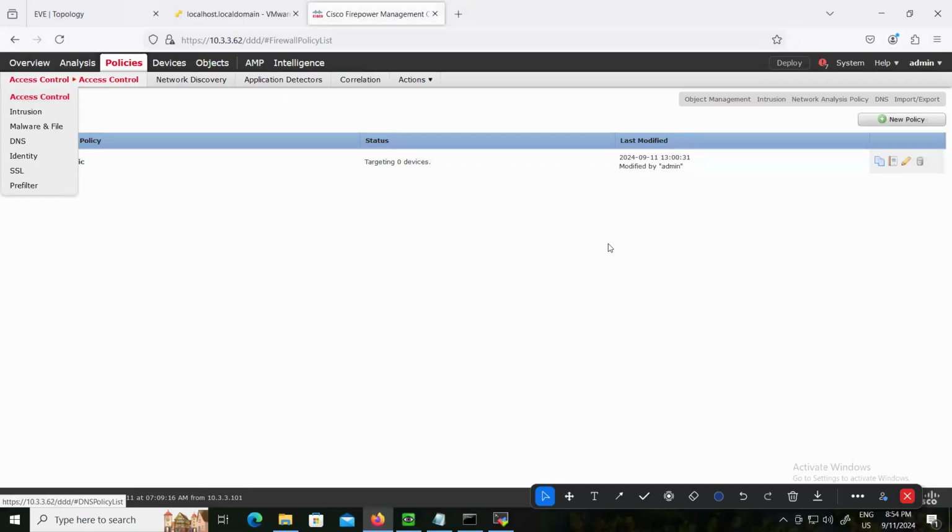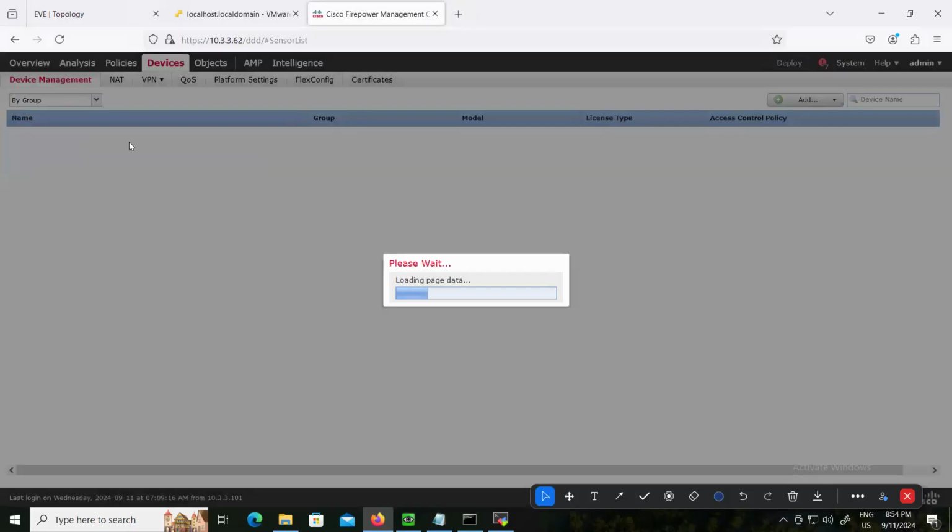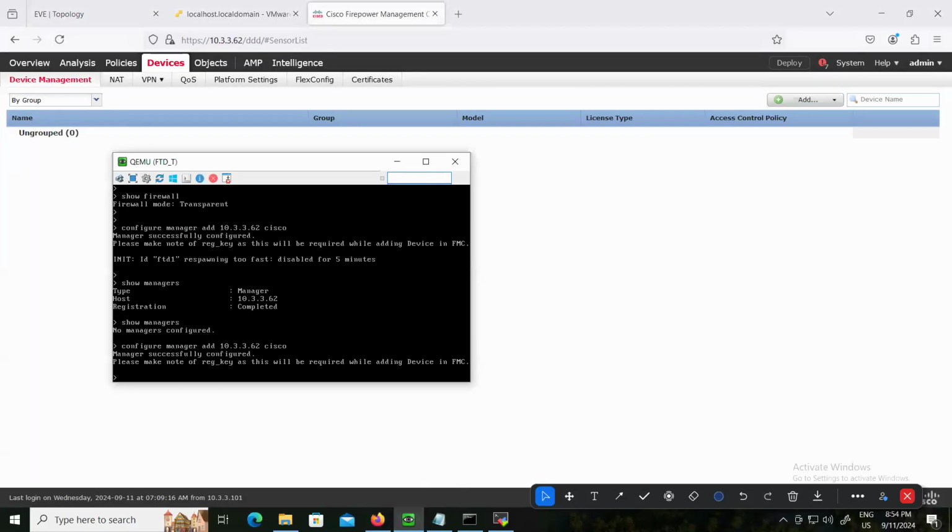Policy access control. Let me delete this policy also. This is space management. Let me configure manager.